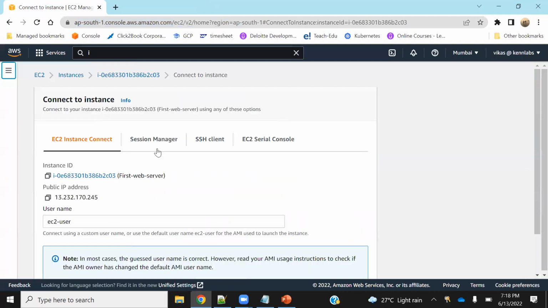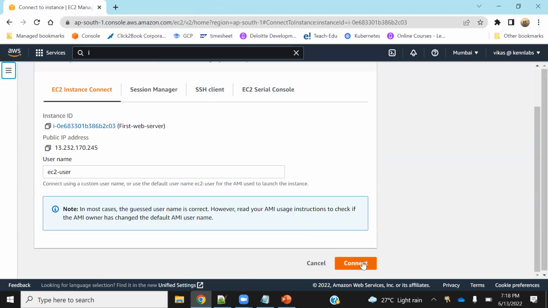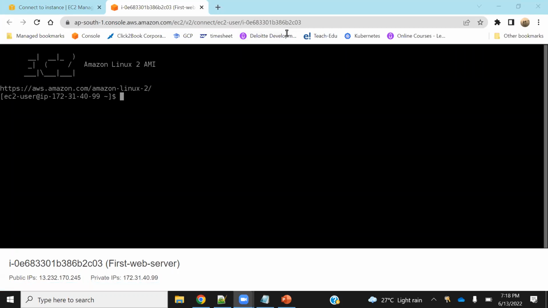Connect. So I will just directly connect here. The first check which I would like to do is whether the HTTPD server is running or not. So sudo, what happened? Why is this machine slow? Wait a second. sudo su -.